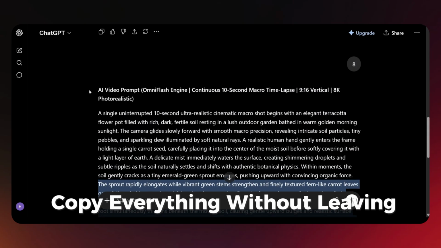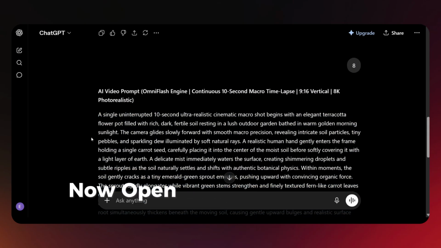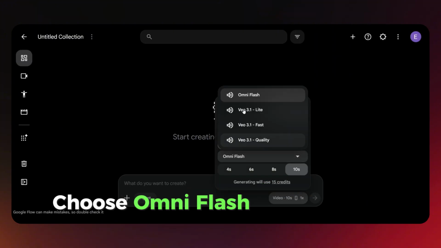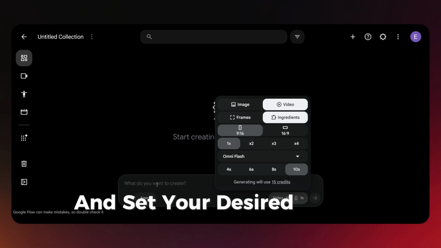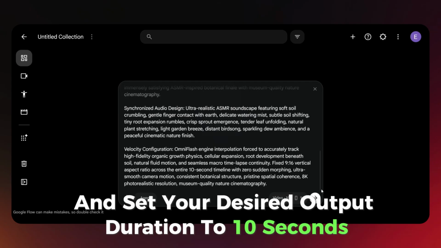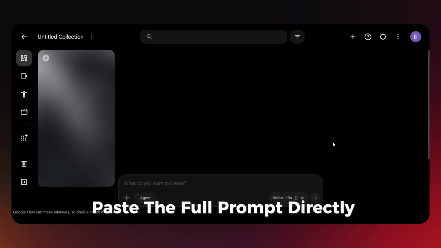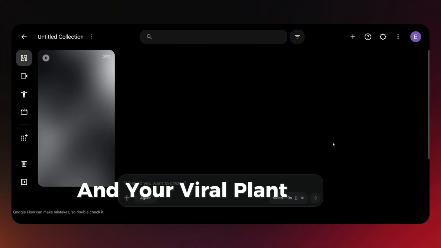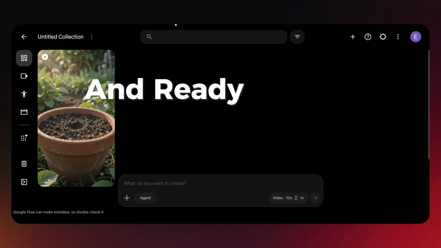Copy everything without leaving anything out. Now, open Google Flow, select the video option from the top menu, choose OmniFlash as your video engine model, and set your desired output duration to 10 seconds. Paste the full prompt directly into the field and hit generate. Wait just a few seconds and your viral plant growth video will be completely finished and ready to post.